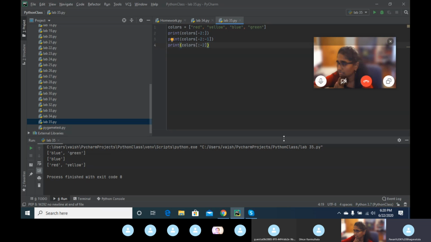Okay. Can you explain? -2 means it's starting from the end. So it would be blue, because green would be -1 and blue would be -2. So then it's printing that onwards, so it's blue green. And then -2, -1. It's starting at blue and dividing it between blue. So it would only print blue.